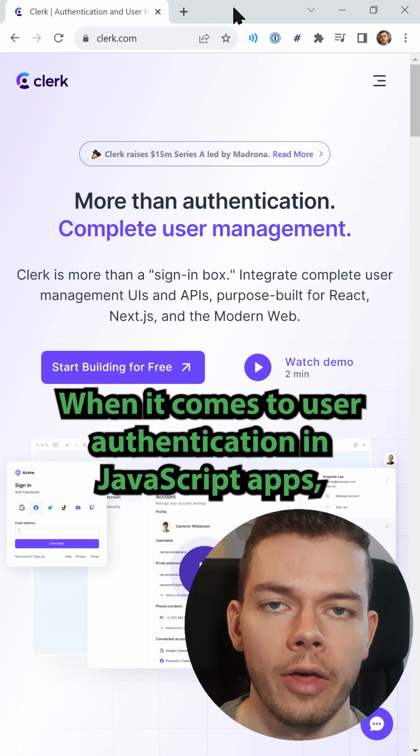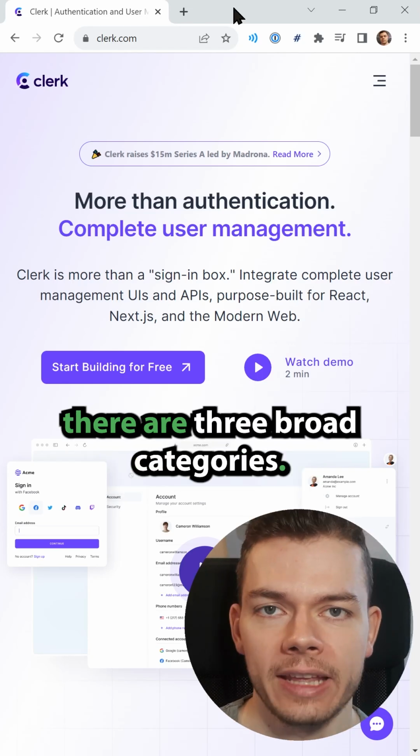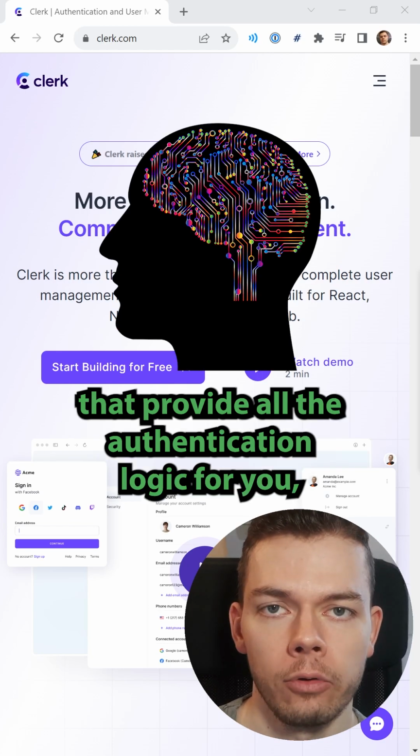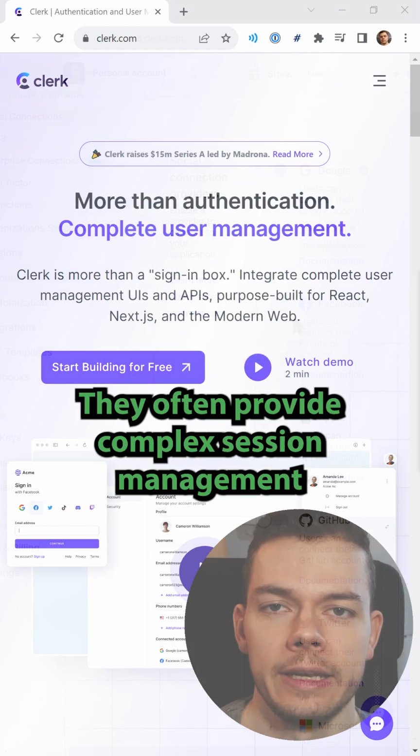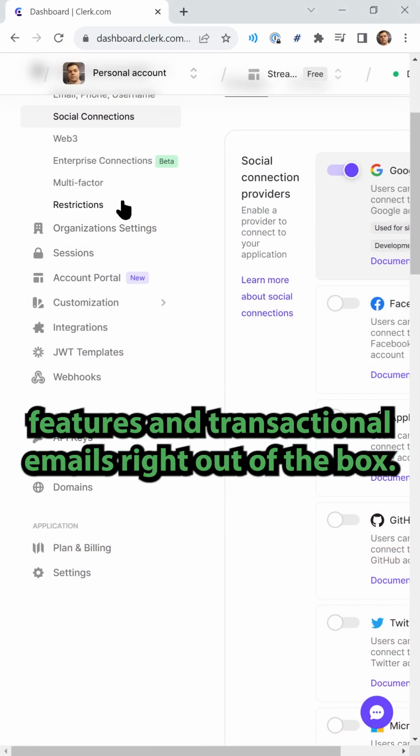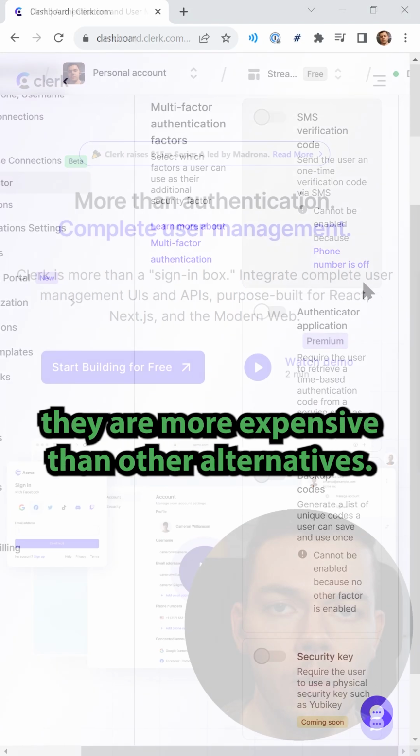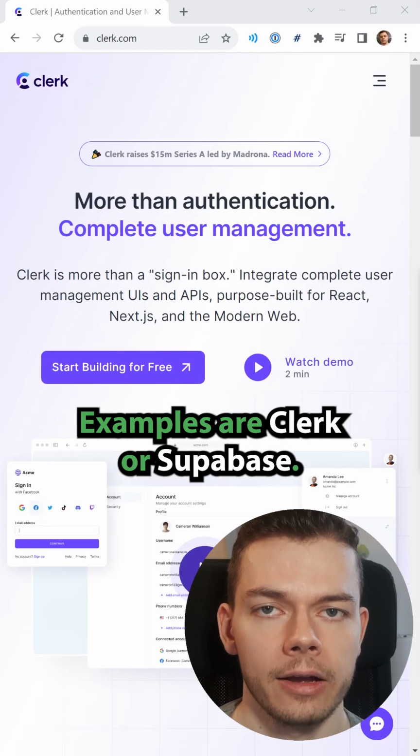When it comes to user authentication in JavaScript apps, there are three broad categories. There are fully blown authentication services that provide all the authentication logic for you and the database where your user data is stored. They often provide complex session management features and transactional emails right out of the box. They are very easy to implement, but often they are more expensive than other alternatives. Examples are Clerk or Supabase.